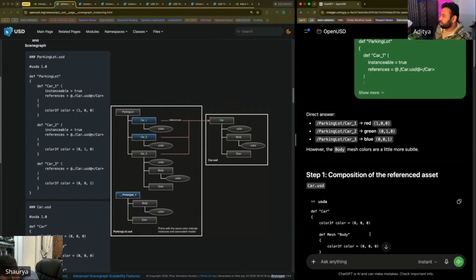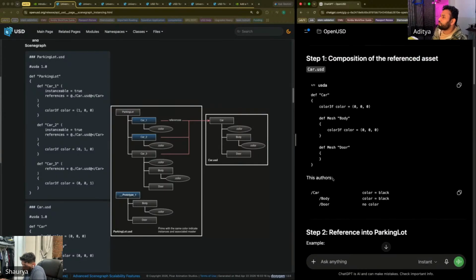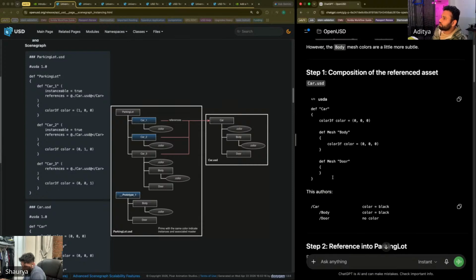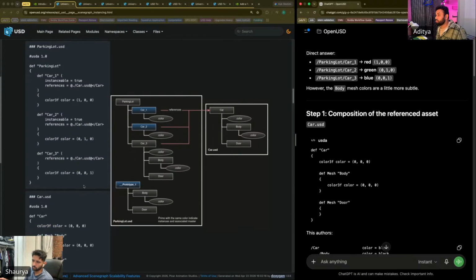What is it saying? Yeah, it is going to be the local opinion. If you use over car.usd, like if you try to override the opinion for the referenced file, then it won't work, because instanceable is true over there. It will definitely work for car 3, but it won't work for car 2 and car 1. Why would it work for car three? Because car 3 is not instanceable true. Oh, yeah, okay.